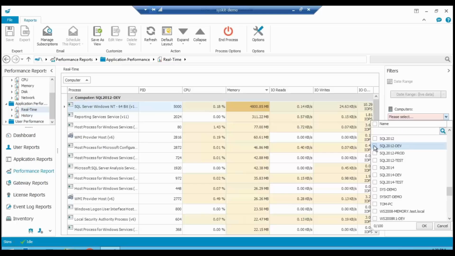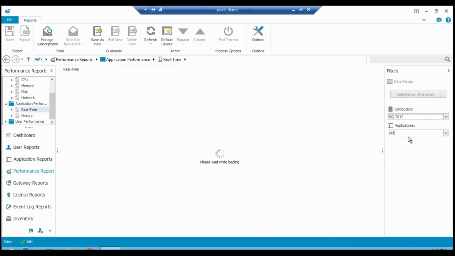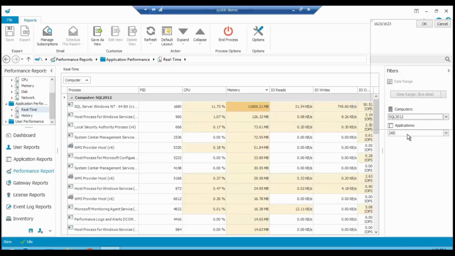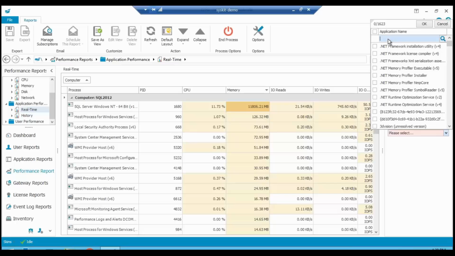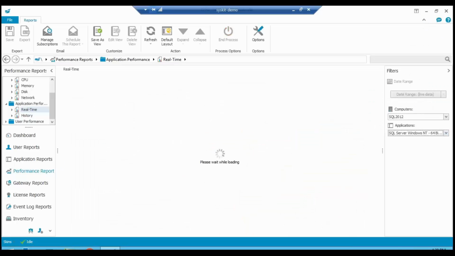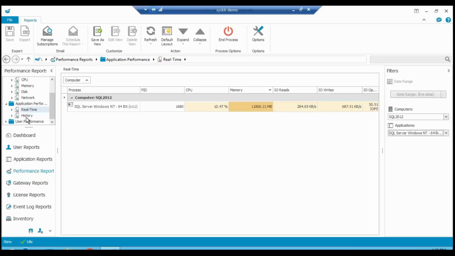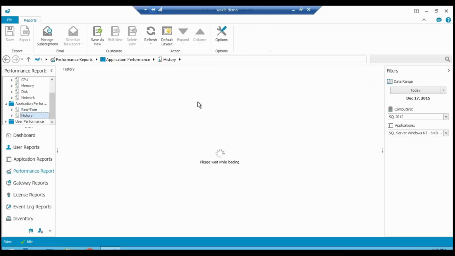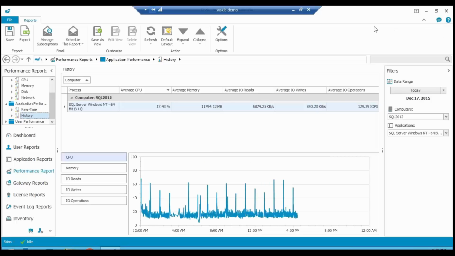So I'm just going to jump into our SQL 2012, back to that server. And then I'm going to filter by application. I'm just going to unselect all these, and I'm just going to select the SQL Server main process, and see what has been going on with this one. So I'm just going to select this one, filter. This is a real-time report, so it's just going to show me one row, but I don't want to see that. I want to jump into history, and I want to see what's going on here.